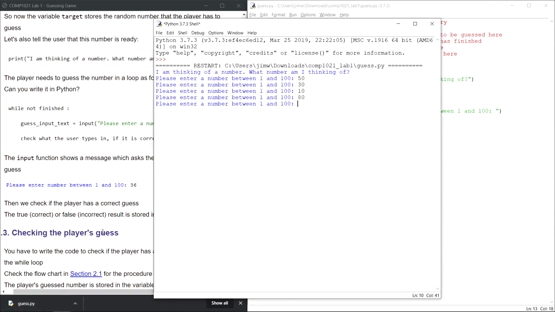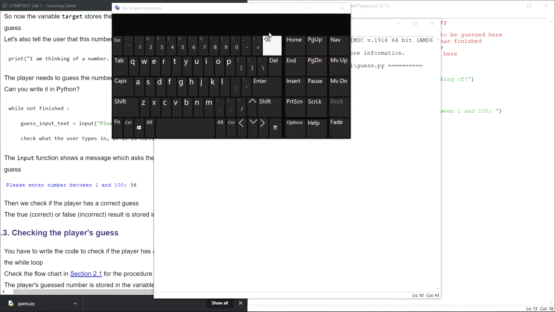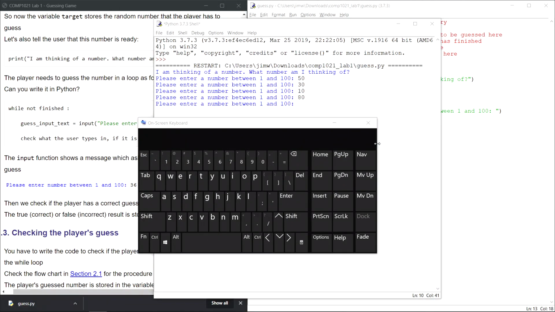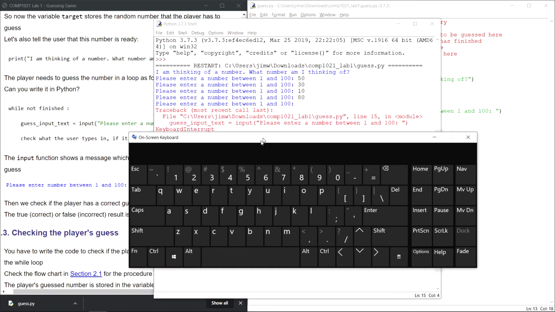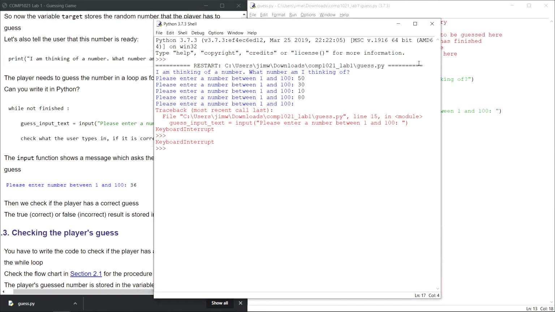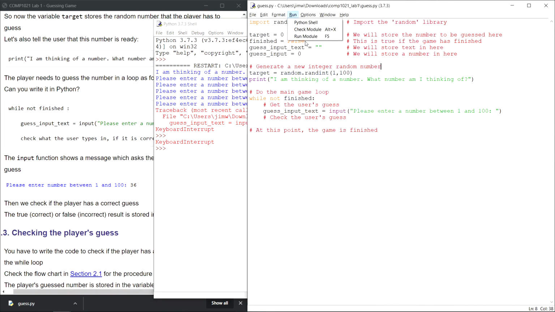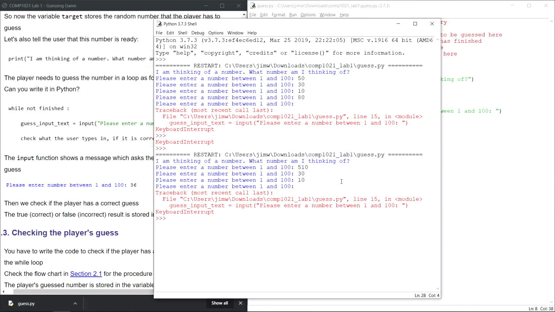To stop a loop like this, you can use a command, let me get a virtual keyboard first. If you want to stop the program right now, you can press Control C, and then some warnings will appear to stop the program. So that is the way to stop the program. Control C. So you can run it, 50, 30, and then you can do Control C to stop the program.